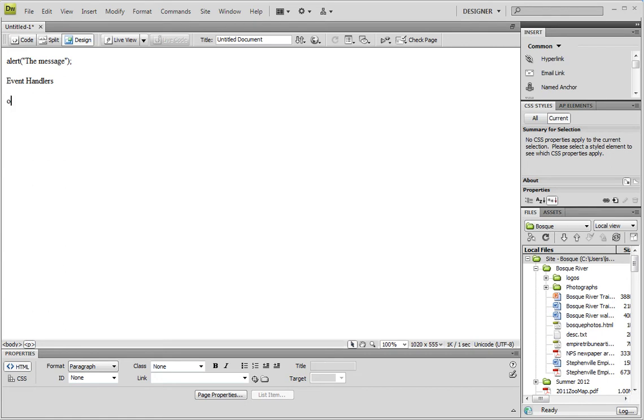So you'll have onClick, which is probably the most common one. This occurs when somebody clicks something. A lot of times you'll put a button on a page and something will happen when they click the button, but it applies to anything. You can have onClick on a div tag, onClick on an image tag, anything like that.